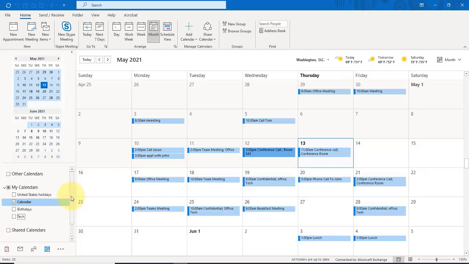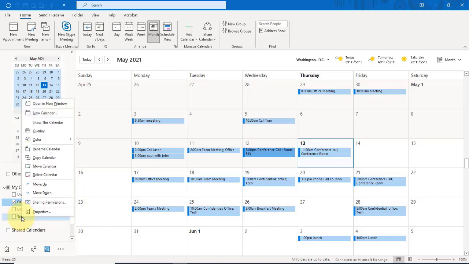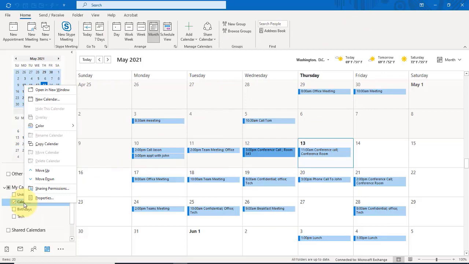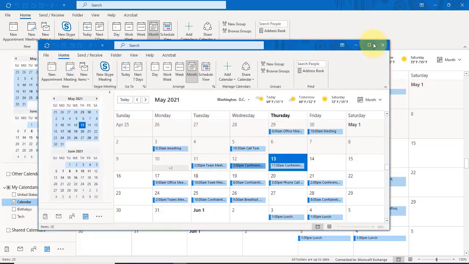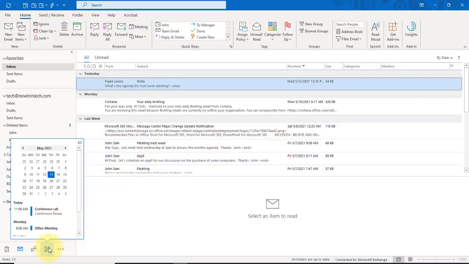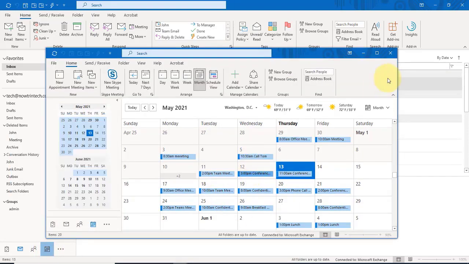You can also open your calendar in a new window. For example, for tech, I can right click and click on open a new window, and it opens. I can also do that with my default calendar. Right click, select open a new window, and it's opened. So also from the main page where my emails are listed, I can just right click the calendar tab and select open a new window, and it opens.